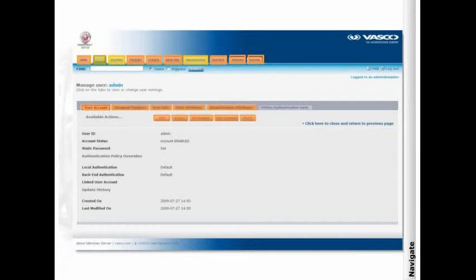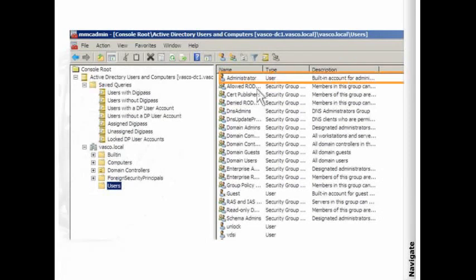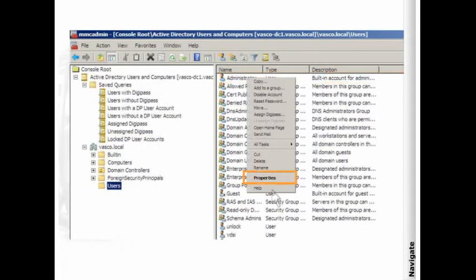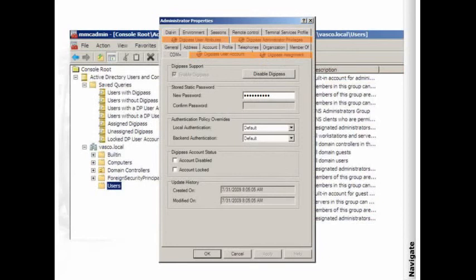Set or reset the password. Or take a deeper look on assigned Digipass, user info, user attributes, administration privileges. To be a valid user with an Identikey, the enabled Digipass must be checked. You can change its stored static password, local or backend authentication. You can disable and lock the account.